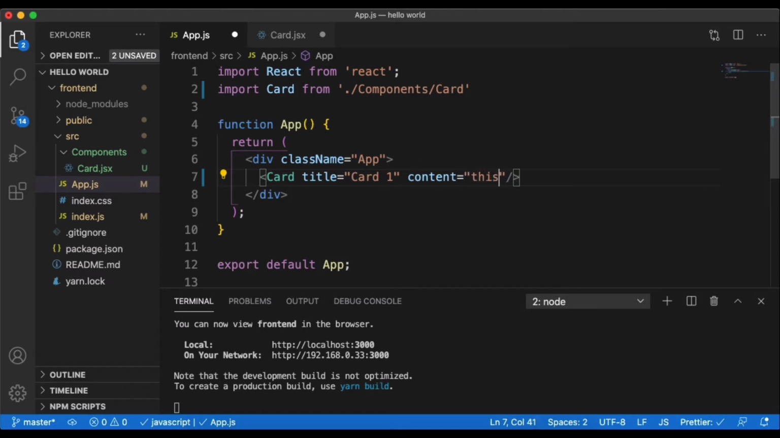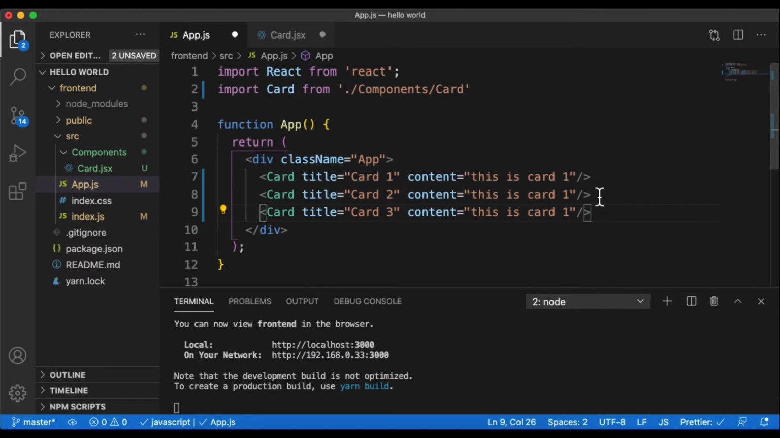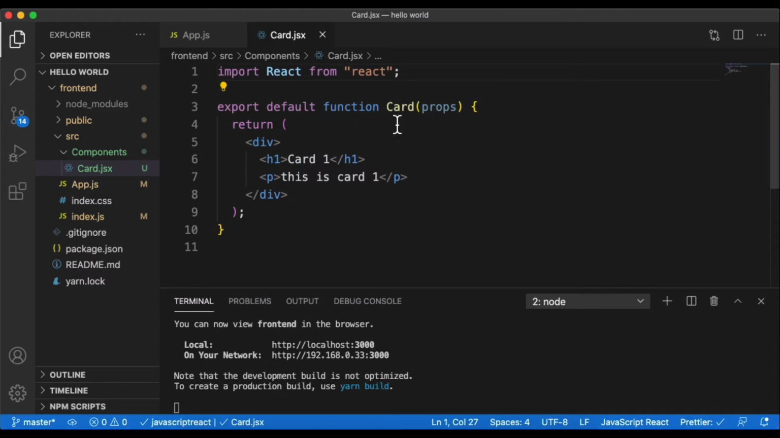So let's say this is card 1, and then let's copy and paste this. Let's do 2 and 3. And now if we save this, the card's going to look exactly the same, but we have 3 cards. And in the card component, we're not using the props yet.